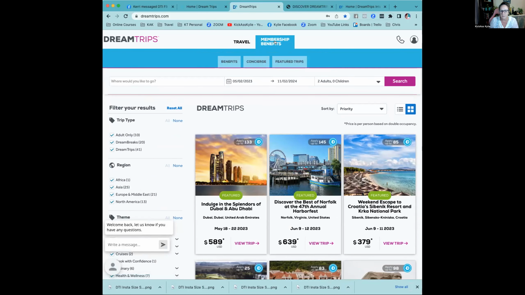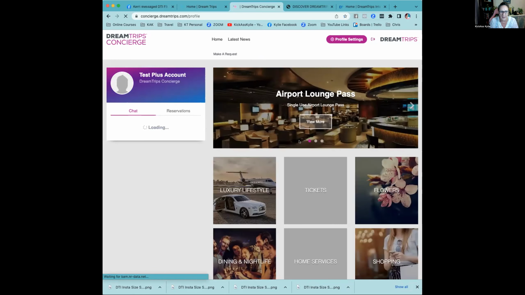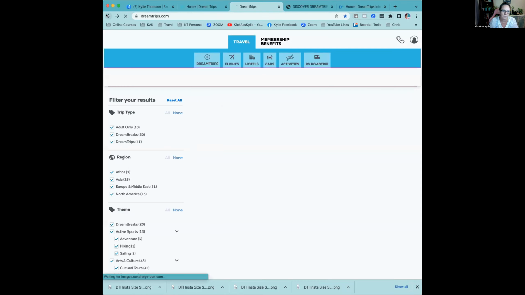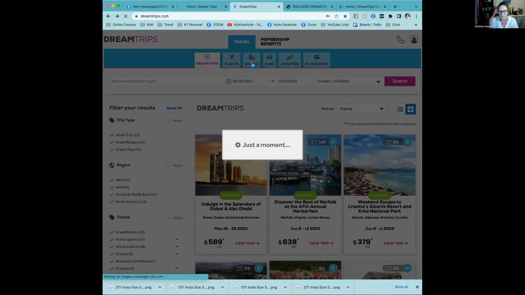So member benefits, if we click on that, this is how we access our concierge. And this is also how we book our VIP airport lounge passes. So you've got that in here. Now, I'm just going to go back to our DreamTrips site. And if you click on hotels, that's then going to take you through to your online travel portal.